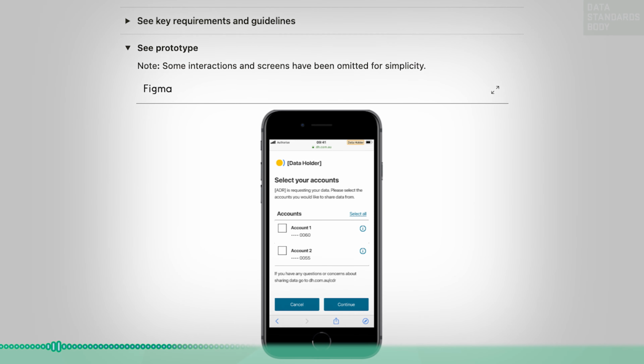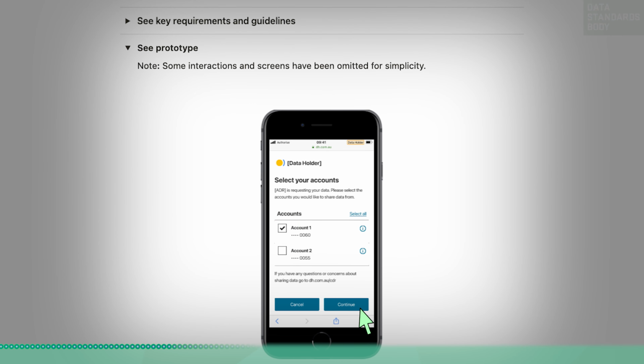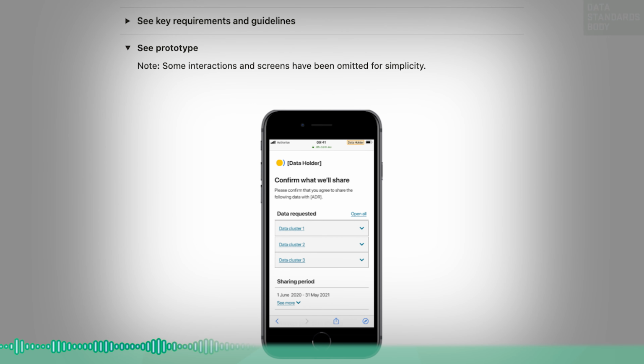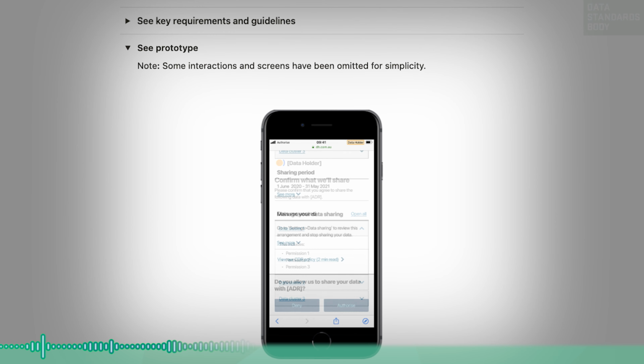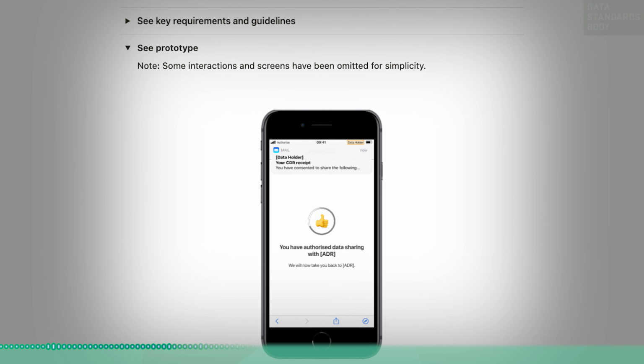On the Select Your Account screen, select some accounts. Click Continue. On the Confirm What We'll Share screen, click a data cluster to see the related permissions. Scroll down to see the sharing period details and notes on managing data sharing. Click Authorize to simulate authorizing data sharing. The data holder app shows a confirmation screen.